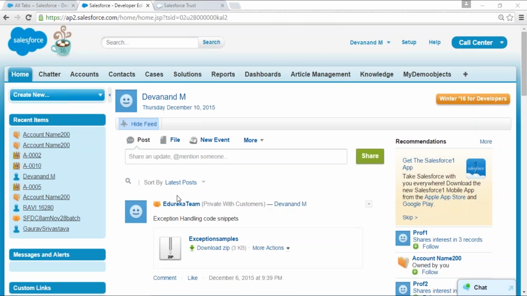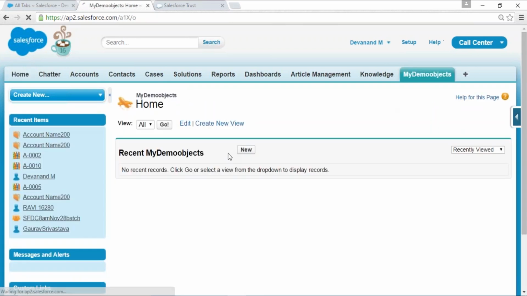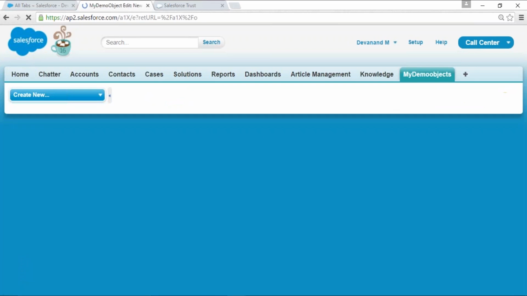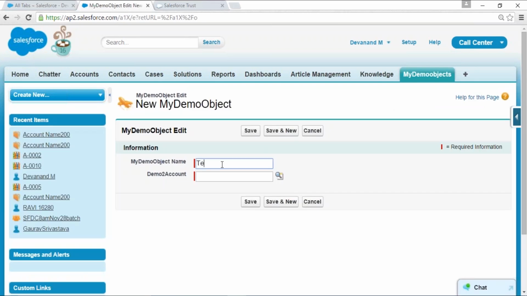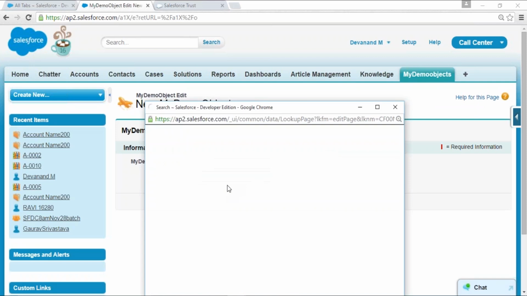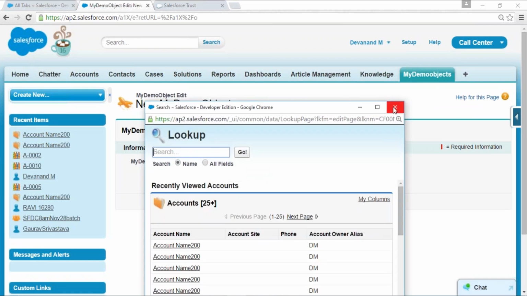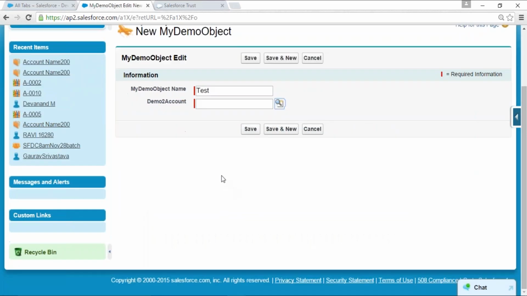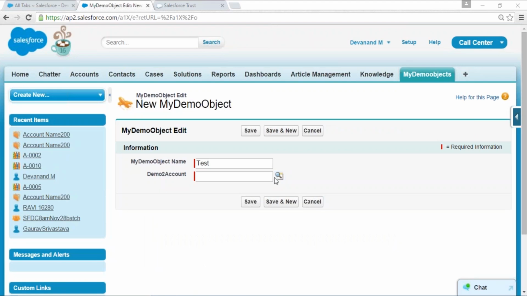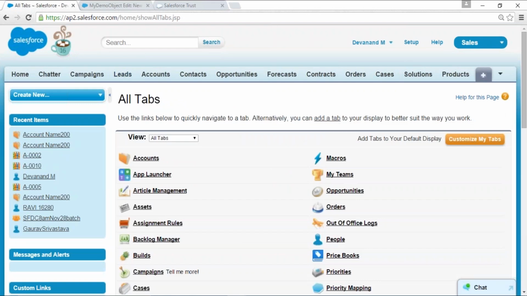So, we'll just take a look at what we did, right? My demo object. I'll click on new here. I'll just say test. Then I'll select, okay, I think I just need to get the date field here. Okay, we'll just quickly do that.